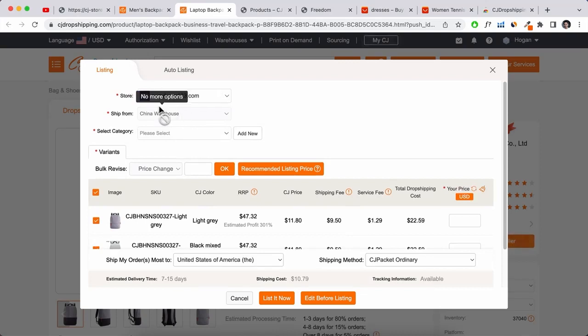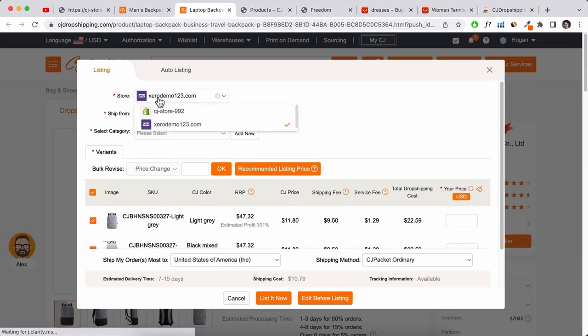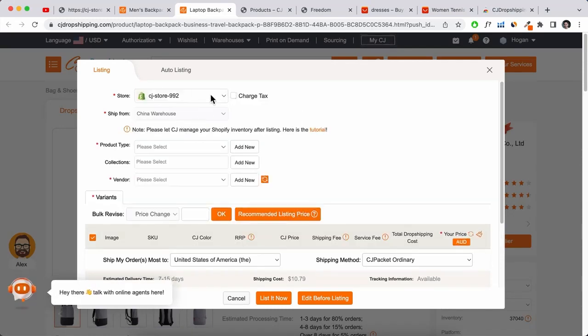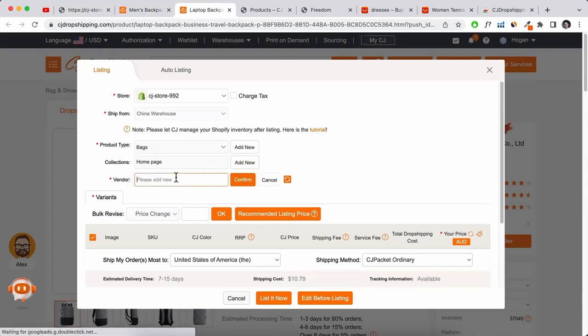Okay, and then this pops up. Basically here we can select the store. So you want to make sure that you have authorized your store earlier. So let's just say, for example, we want to link it to the Shopify store like that. And over here, we can select the product type or we can add new. So let's just add new. For the type, let's just do bags, confirm. We're going to add it to the collections vendor. Let's just add a new one. This is what we're going to call this brand, confirm.